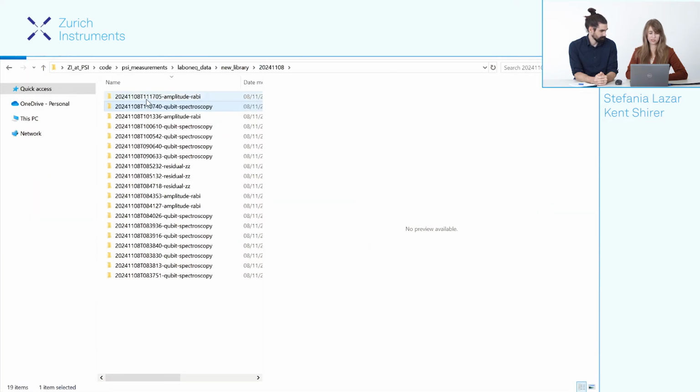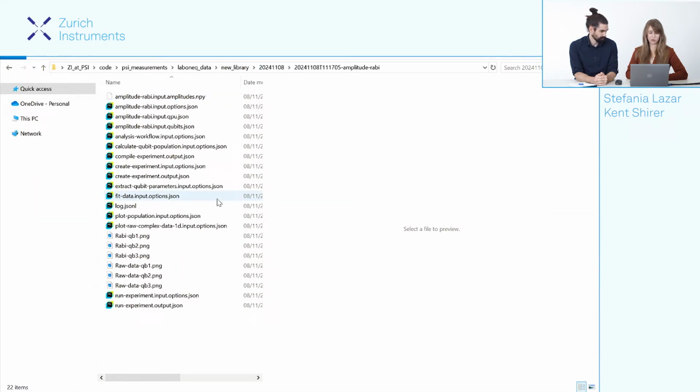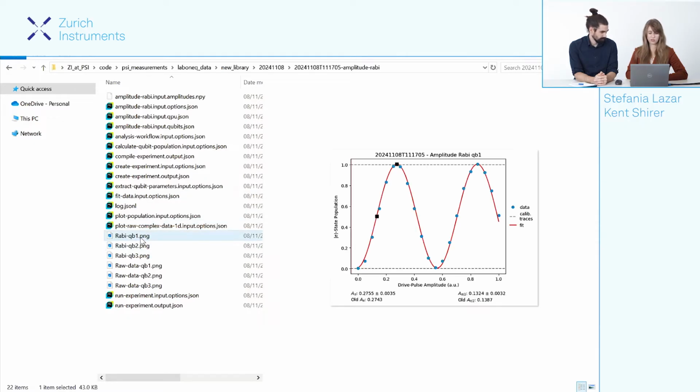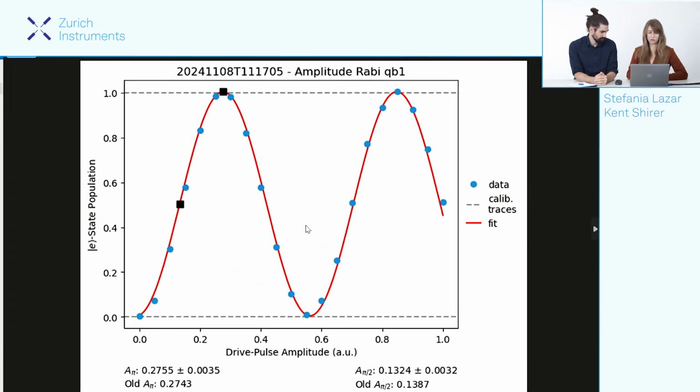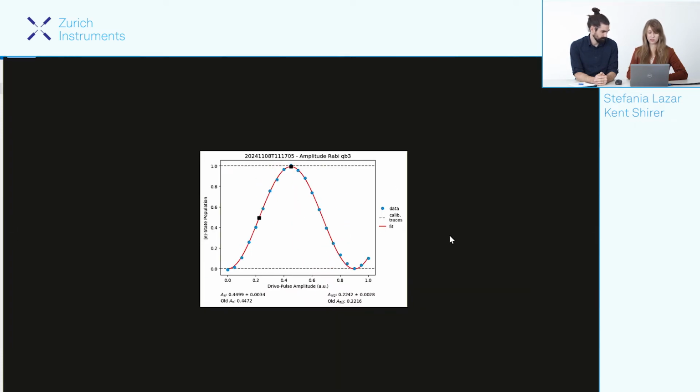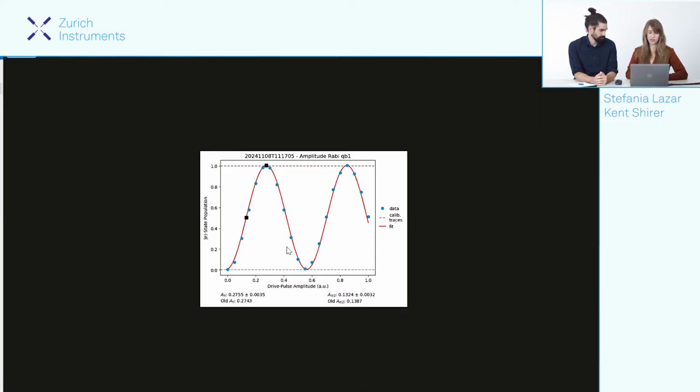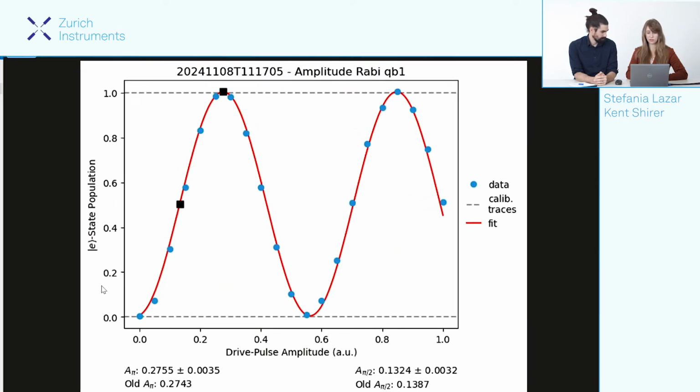And here we have again all the JSON files and the Rabi plots. In this case, for qubit 1, you can see then for qubit 2 and for qubit 3. So these were done in parallel. You see they have different pi pulse amplitudes because the oscillation frequency changes. On the y-axis, we have the excited state population, which was inferred from these calibration traces shown here by the dashed lines. And then we fit this cosine model to the oscillation and extract the new pi pulse amplitude and pi half pulse to induce these rotations.